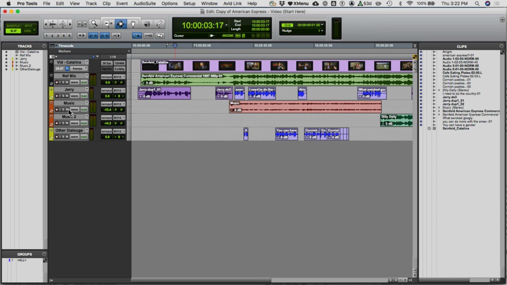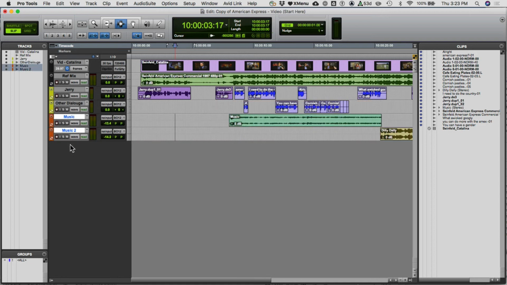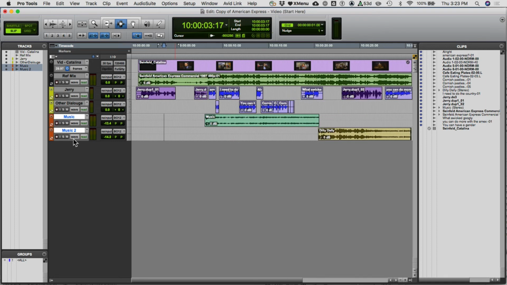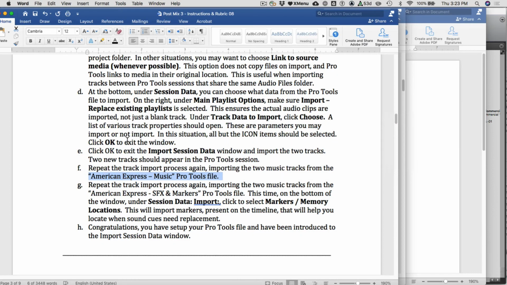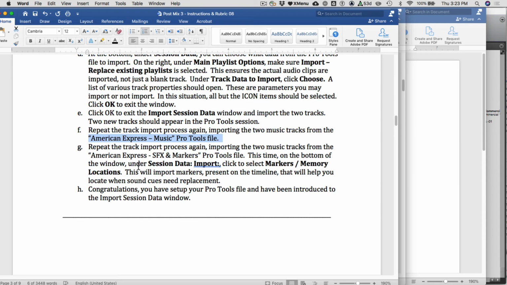And it put it right after Jerry because I must have Jerry selected. Had I selected this track, it would have put the music after that. So I'm going to move those down now. Cool, you can see your music. And let's go back to the assignment one more time and see if there's anything we've missed. Import track process again. Music tracks, got that.